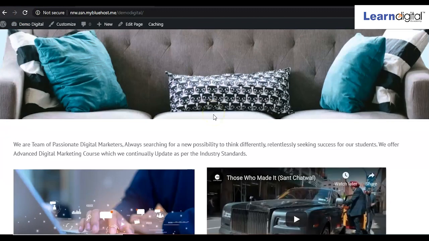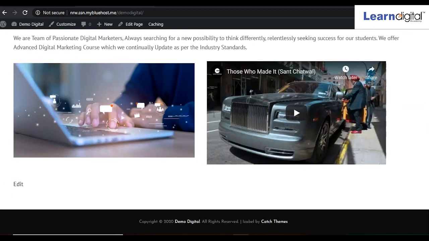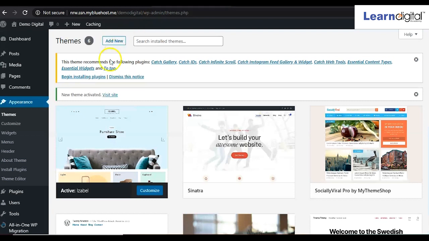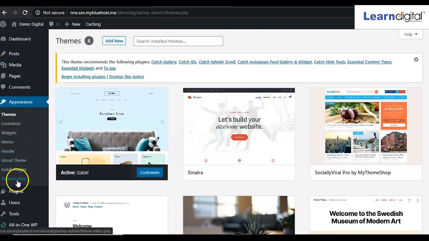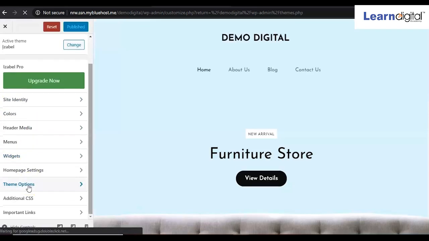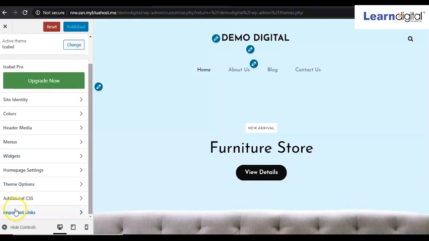See, the layout has changed now, right? So this thing you can change in the theme option. Go to the backend, refresh this page. See, now the theme option that was coming earlier is removed. You can read about the theme. You can customize the theme as well. Now some extra options are coming.